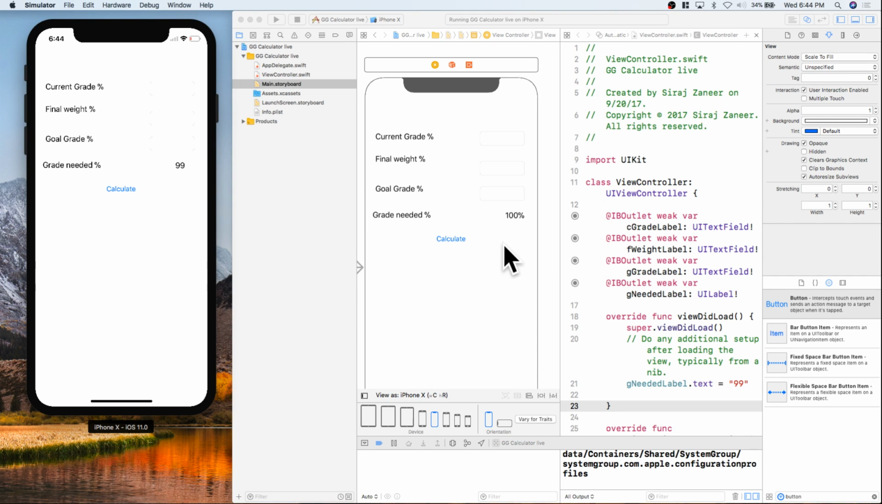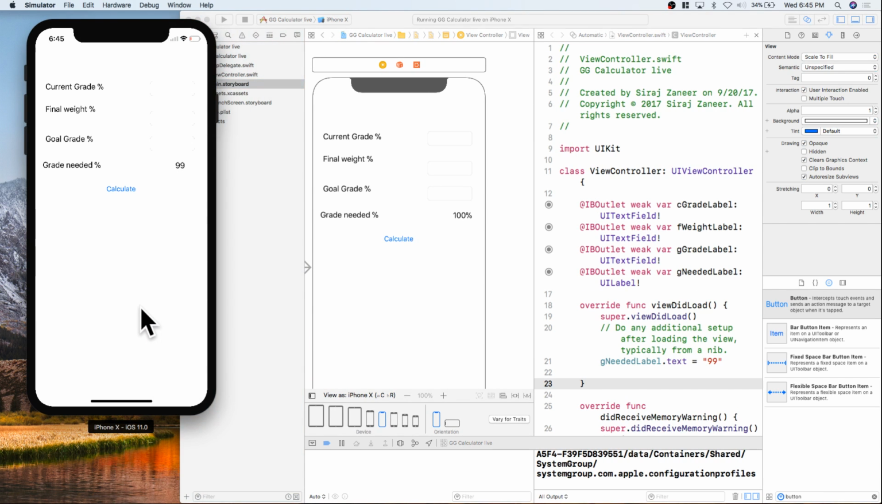So remember this, because once we've actually calculated the grade that you need, we can just place it in there by doing the same exact thing, right? gNeededLabel dot text equals whatever grade they need. So the next thing is when we type in the values, so let me just type in some random values. And I click the button, nothing actually happens. So now we've got to think in terms of our app. Whenever we click on the calculate button, we want it to calculate the grade you need and place it into that grade needed label.